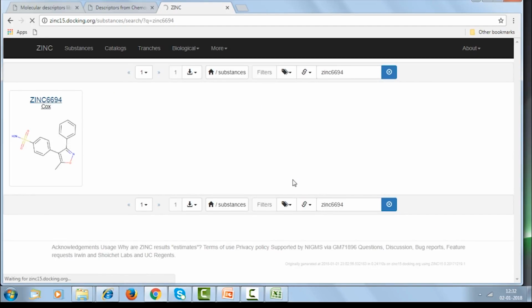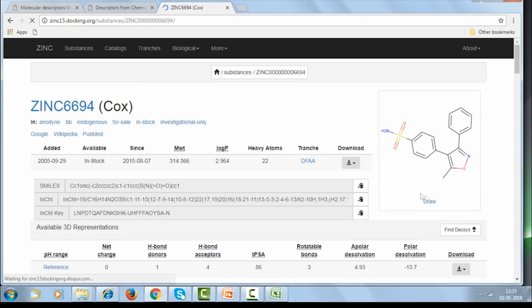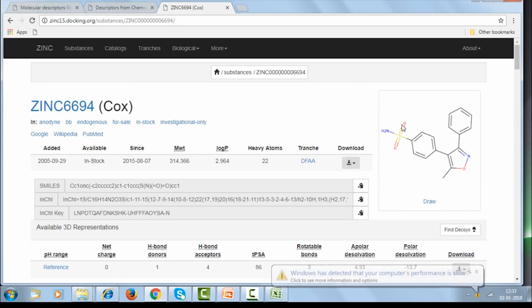This is a coxib. This is a selective cyclooxygenase inhibitor. Okay, this is a coxib. As you can see, it's got a sulfur and two oxygens here. This is actually a selective cyclooxygenase 2, COX-2, inhibitor. So we will load that one.